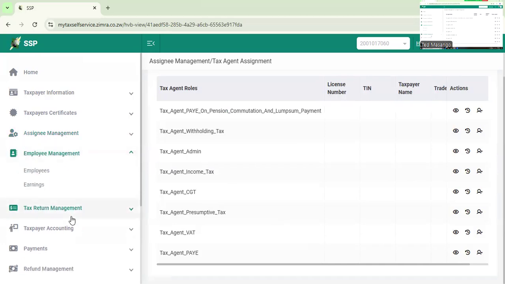Then employee management. I'm going to come back to it, but it has to do with pay as you earn. Before, we could do our pay as you earn return, attach a salary schedule or a payroll schedule, then submit to Zimra.